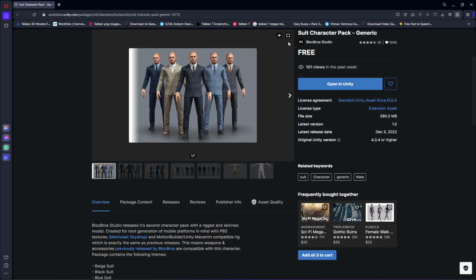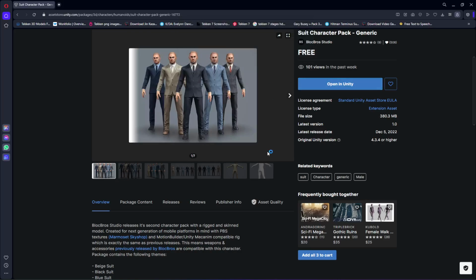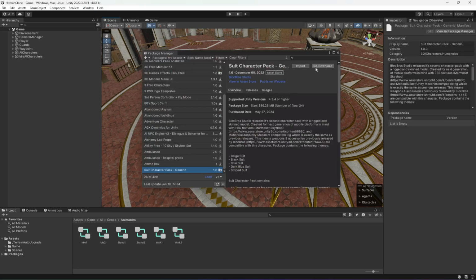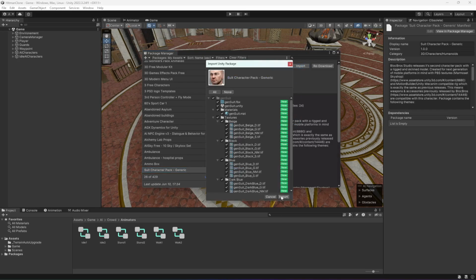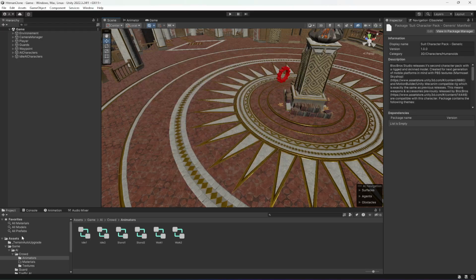For the boss character I am using this package which is by the name of suit character pack generic. It is a free asset available on the Unity asset store, so you can go ahead and search for it. And then let's open this up in Unity. This is the character. You can simply download it, and after downloading it, click on import, click on import again, and now it will be imported in few seconds. Alright, once it is imported, then you can find it inside this GenSuit folder.